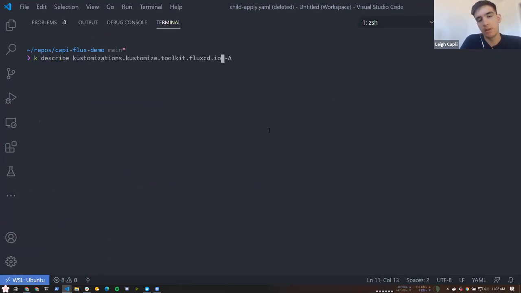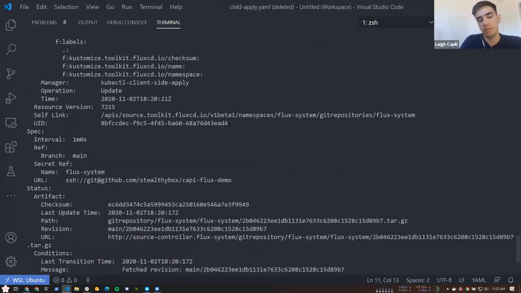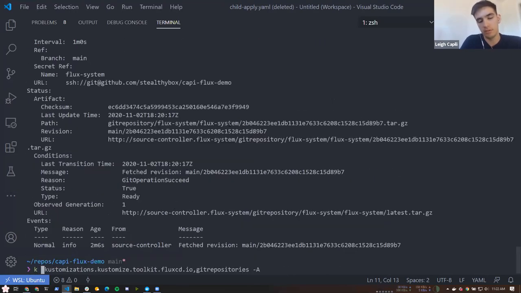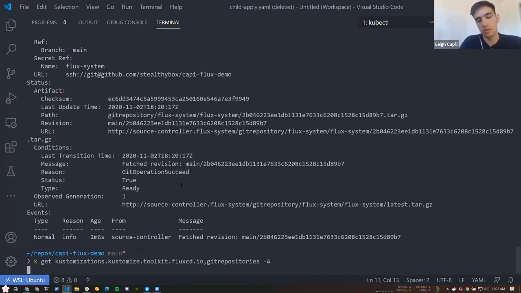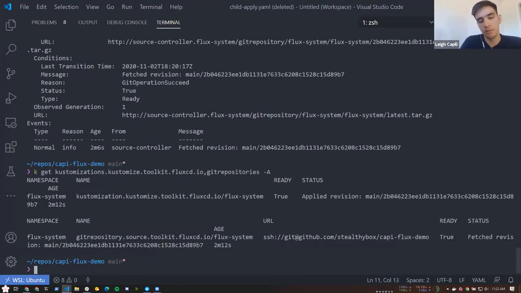And we can look at the Git repository. I just wanted to get those. So there is a Git repo, this one right here, in that same namespace that is also hooked up to the repo that I just created. We fetch the revision and it's synced. So this makes the source available inside the cluster and a separation of concerns from fetching the source versus what we exactly want to apply.